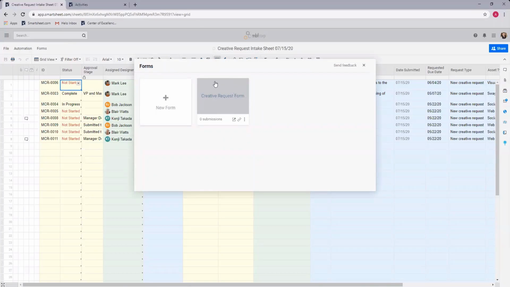Here I have my creative request form, and I can copy this one of two ways. First, I can click on these little interlocking links, and then notice this is copied to my clipboard, or you can come to these three dots and choose to copy the form URL. Either way, I have this on my clipboard. Now I'm ready to go make my widget.